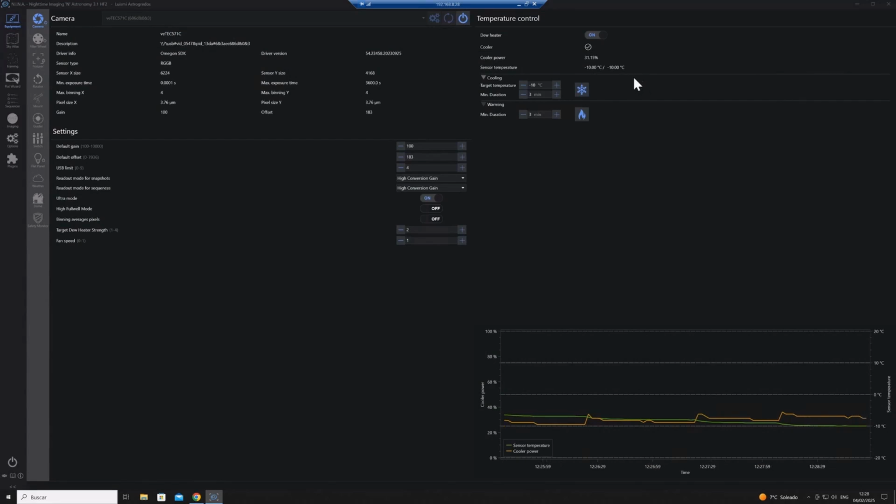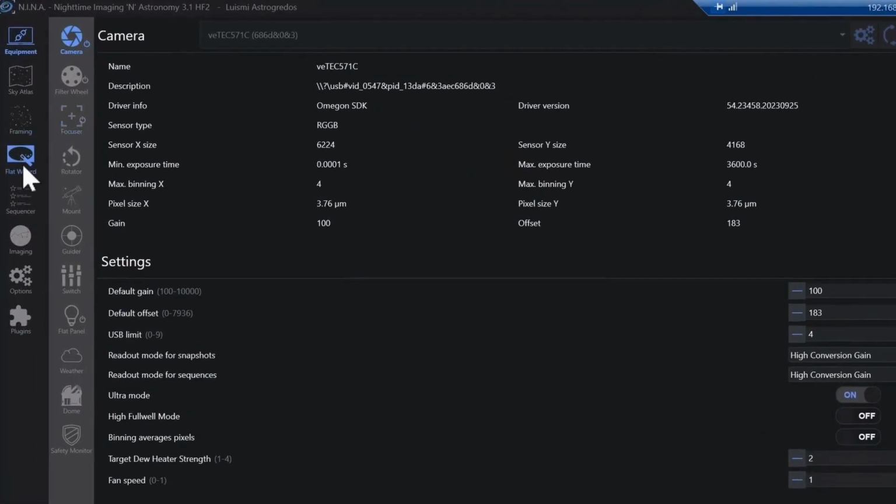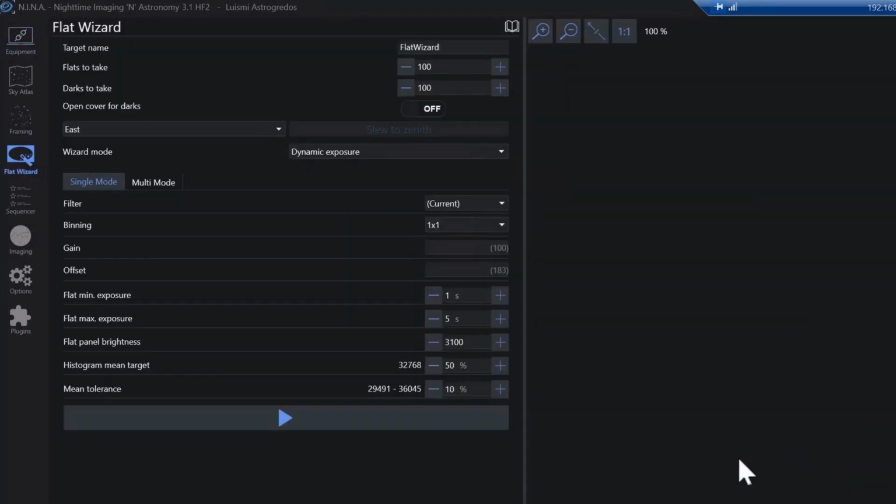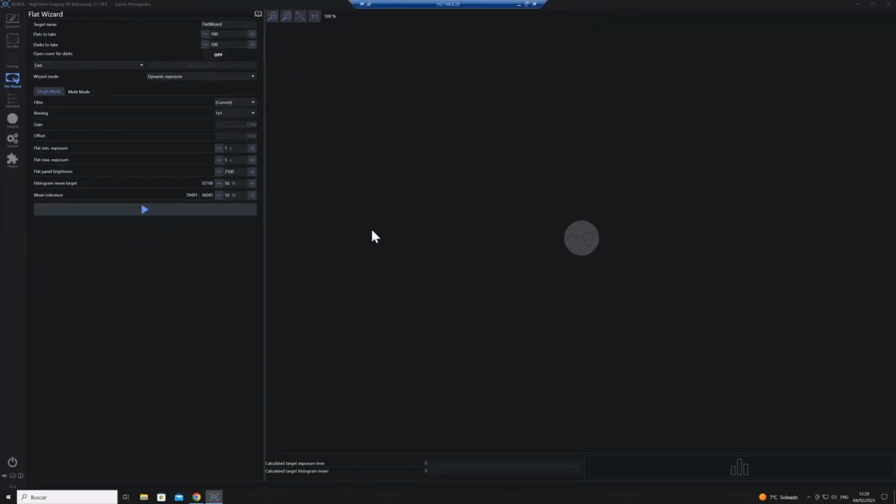To capture flats, we have a FLATS assistant on the left side, which is going to solve many problems when it comes to capturing our flats. This is the interface of the FLATS assistant. Let's take a closer look at it. Here, at the top, we have the name with which you will name those calibration shots, FLATS Wizard. In this case, I'm going to leave it like this.